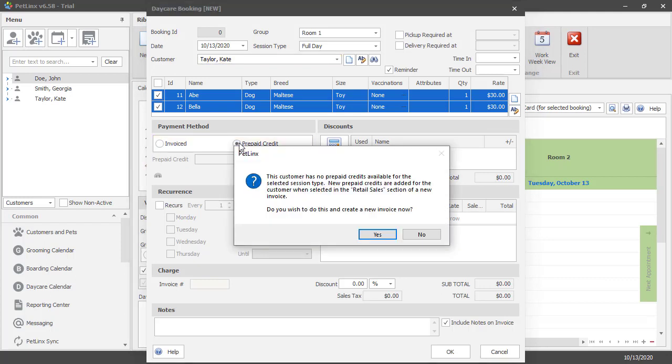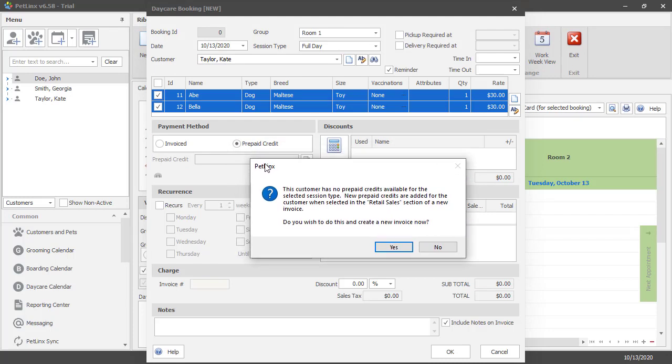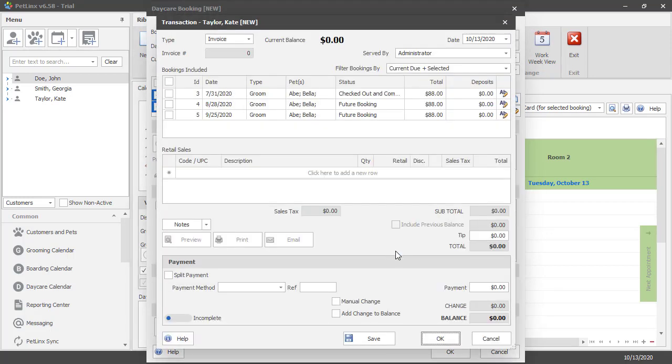I'll choose prepaid credit. If this customer has prepaid credits already, you would then choose the prepaid credit for them to use. As this message shows here, they don't have any prepaid credits yet, so it asks if you want to create a new invoice now and sell that customer a prepaid credit. So I'll say yes to that. That brings up the transaction form.